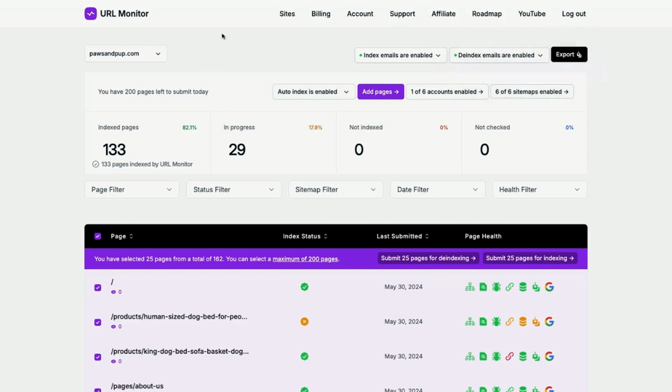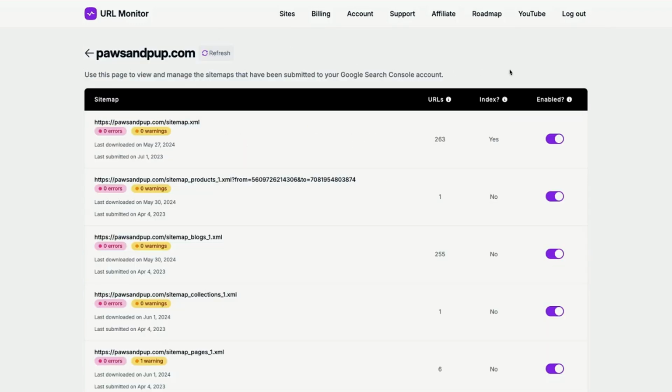Oh, and pro tip, auto-sync the sitemaps attached to your Google Search Console to make this process a whole lot smoother. From there, all it takes is one click to keep your sitemaps up to date.